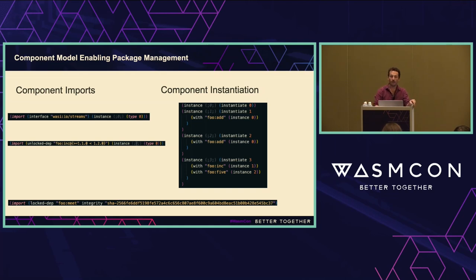Here, you have one package that has no imports, so you're able to just instantiate it. And then you have another one that has one import. You can see that when you instantiate it, you provide the first instance as an argument to the instantiation. That's how it knows what its import is for that instance.